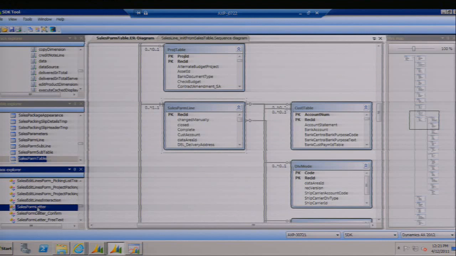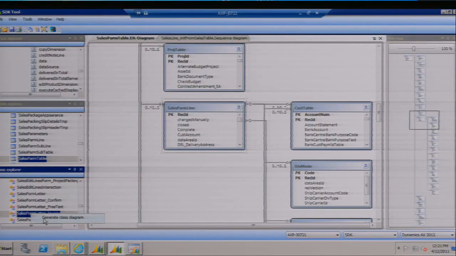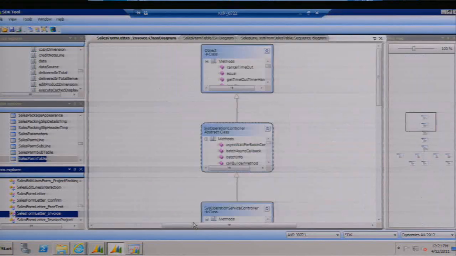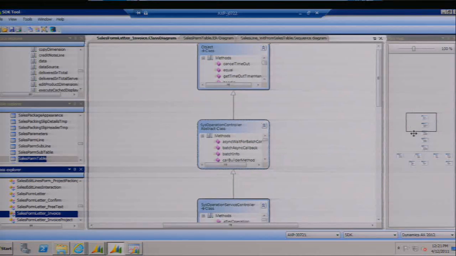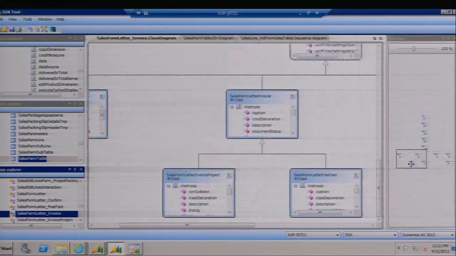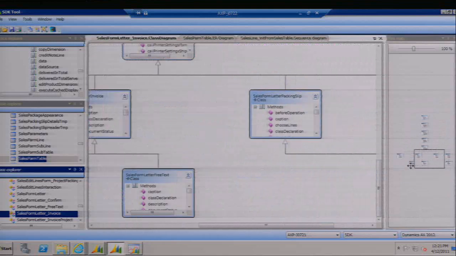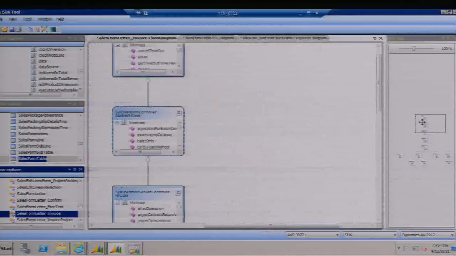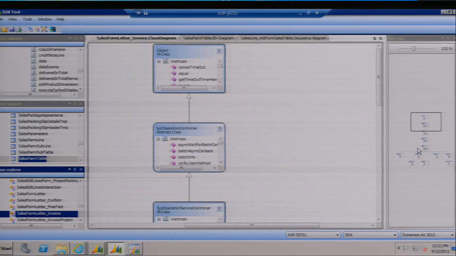is classes. So I'm just going to take a contextual class, sales form letter invoice, which a lot of you know. It's the invoice posting class, sales invoice posting class. So let's just generate the class diagram for it and the class hierarchies. So as you can see, the class hierarchy is here, and I can get help around it. Okay? So I can easily expand and understand where to extend in a hierarchy.